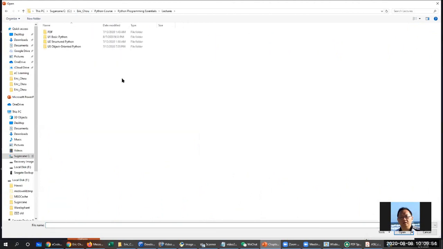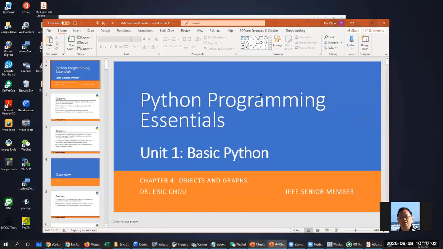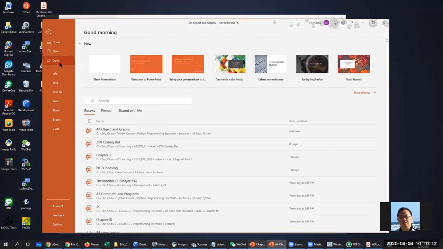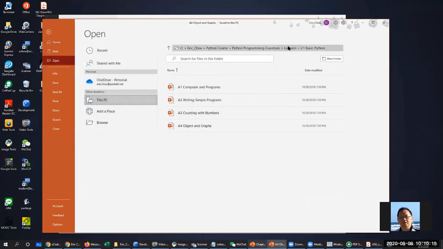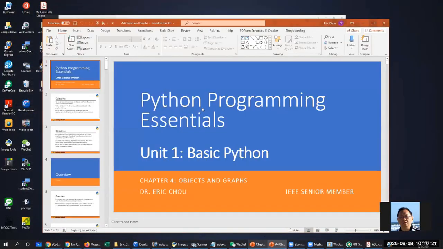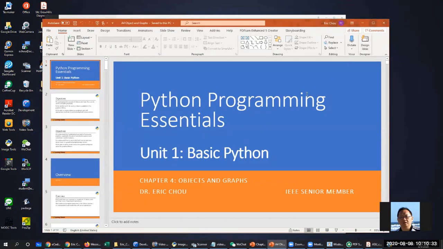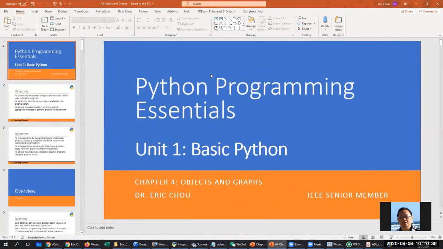After that, I'm not sure whether they will continue or not. If they do continue, it depends on Tony and Ophelia's agreement, then you will start from chapter 5. Chapter 5 goes back to string and list, so it's more data structure. I'll give you these PDF slides files. Chapter 5 goes back to sequence, string, list, and file. It's no longer related to graphics. So today in chapter 4, we go over the graphics slightly, and then we will try to finish the chapter.